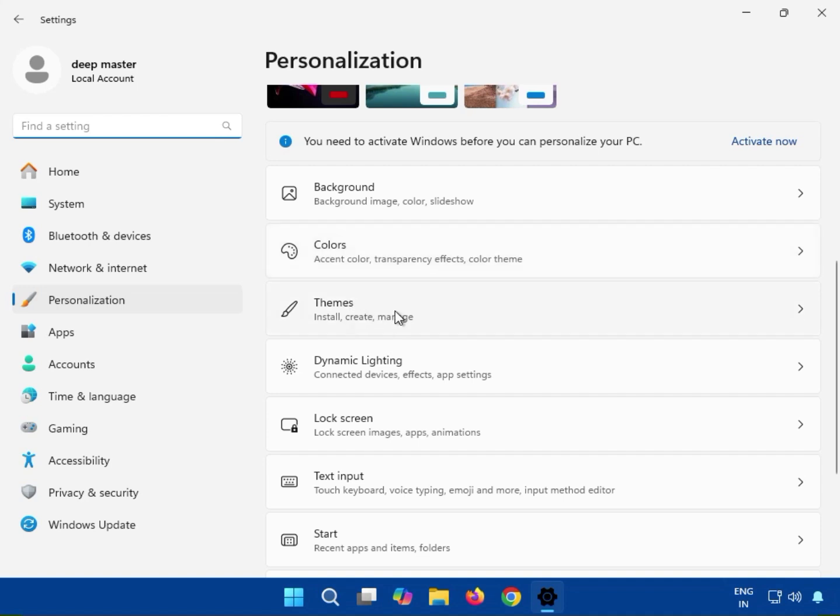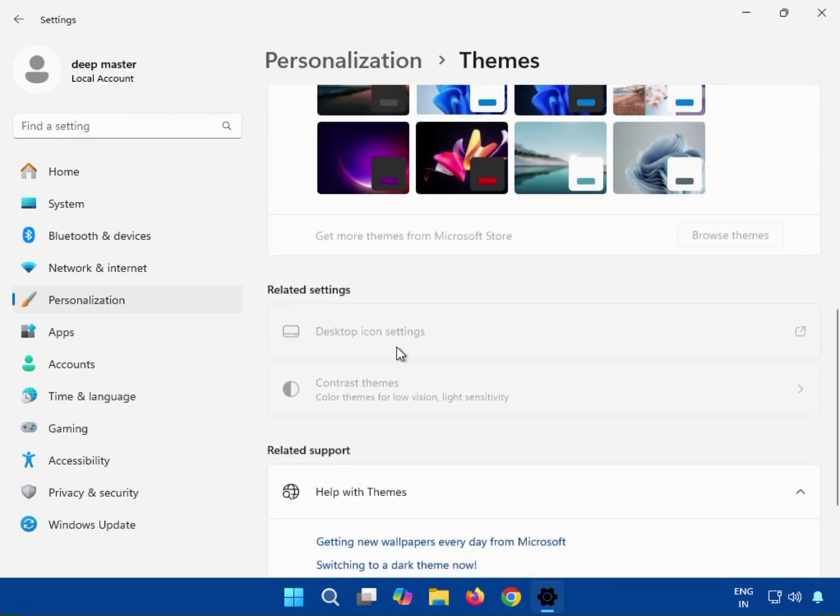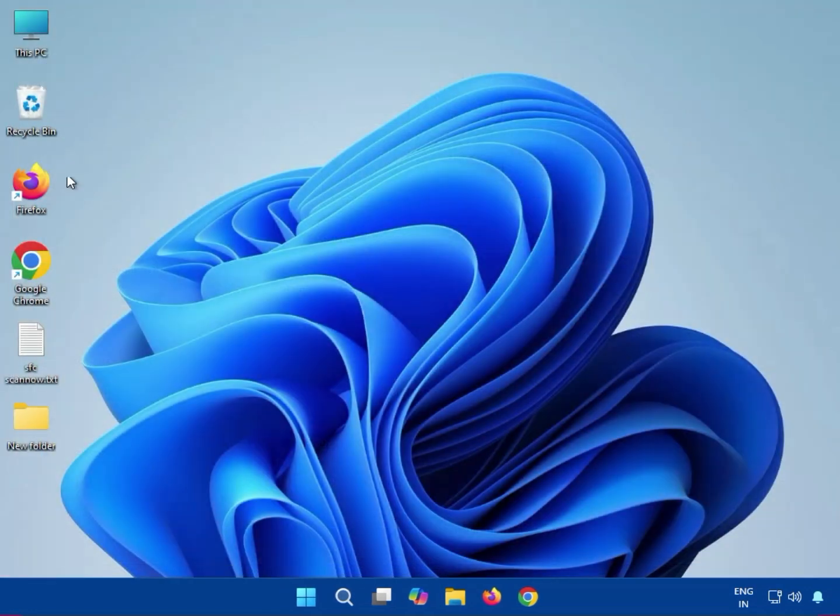click to then theme, click to desktop icon, okay, and check recycle bin. Then you can see this is like recycle bin here. Otherwise you can also search here.